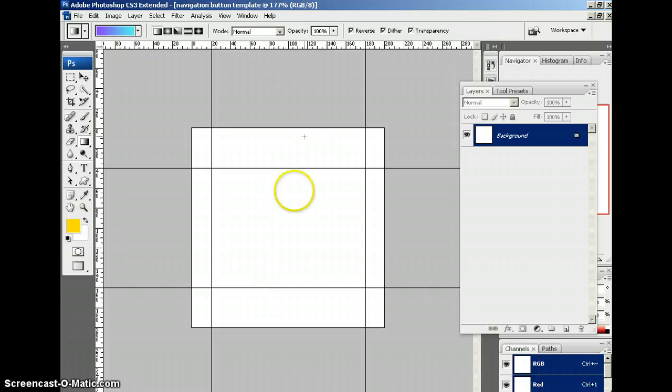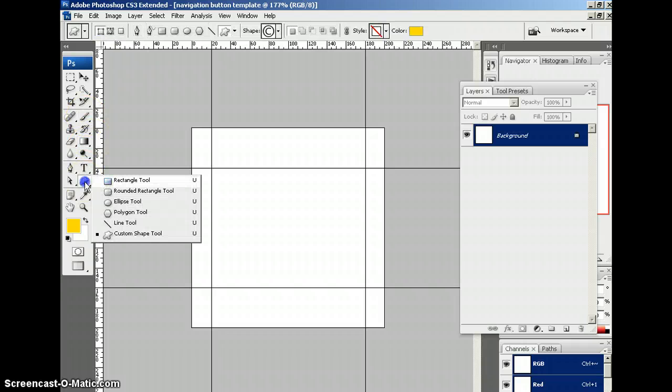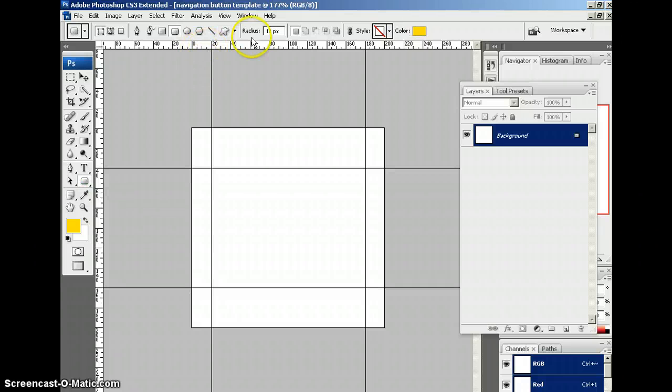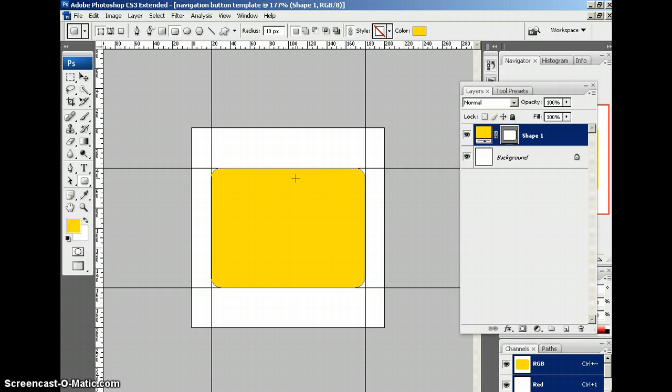Okay. Remember, pause the video if you feel I'm going too fast. That's the advantage of having a video. Now, I'm going to create a button. I'm going to use this rounded rectangle inside that same shape tool. Okay. I'm going to keep the radius at 10, and I'm going to go ahead and drag out a shape and just sort of lock it into that area that we made with the guidelines.